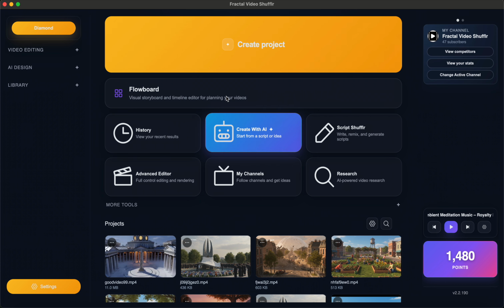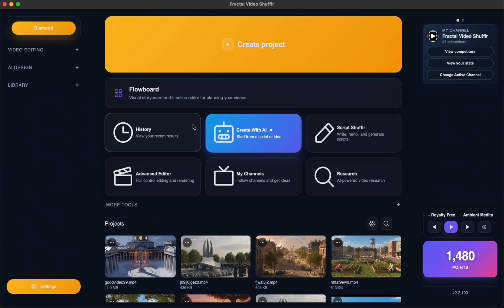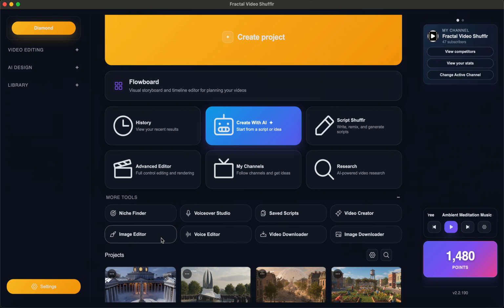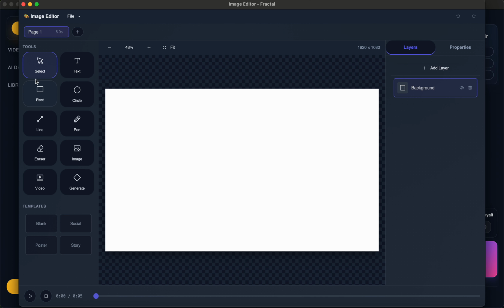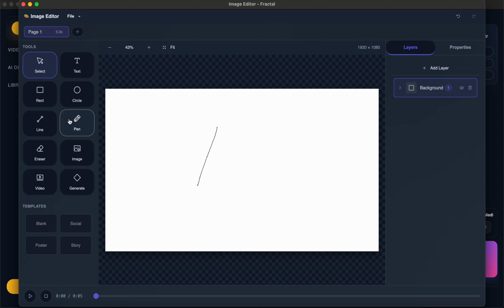So after you're familiar with how this looks, you know, you got your left sidebar here, you got all your tools in the middle, you got your stuff on the right. The next thing you're going to want to know is why you would be using this app. So the first reason you would use this app is to shuffle videos. So let's say that we have a video, and I'm just going to open up the image editor to use as a backboard here.